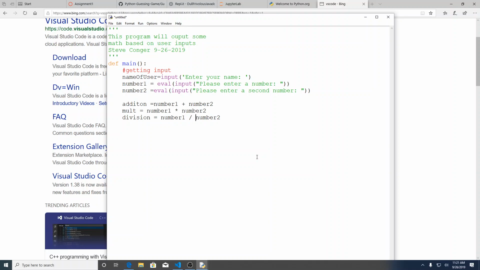But in Python, that is not the case. If you want integer division, and I think this is actually chapter 3, so we're ahead of ourselves. I'm not going to worry about it too much, but if you want int division, you do number 1 // number 2. So you do a double slash, and then it'll drop the decimal parts.